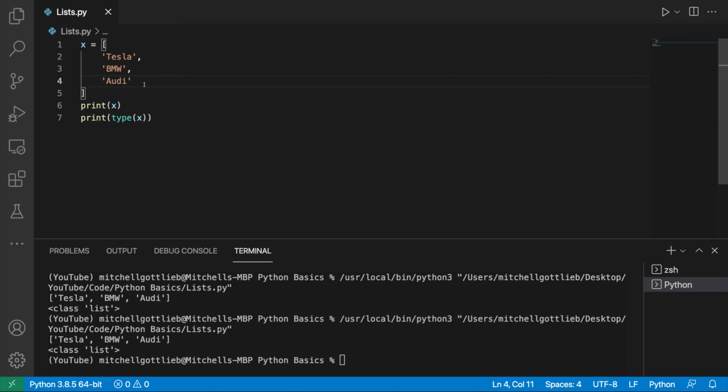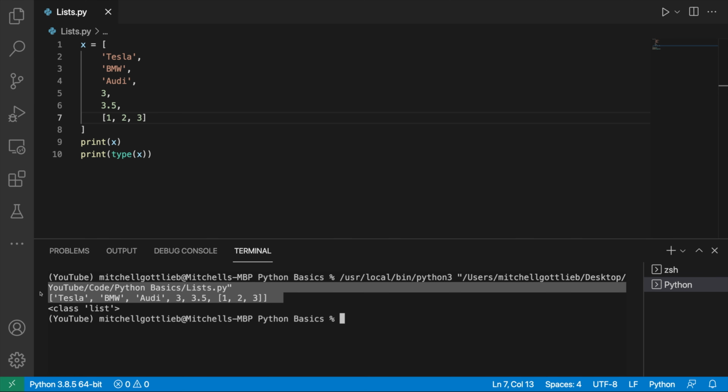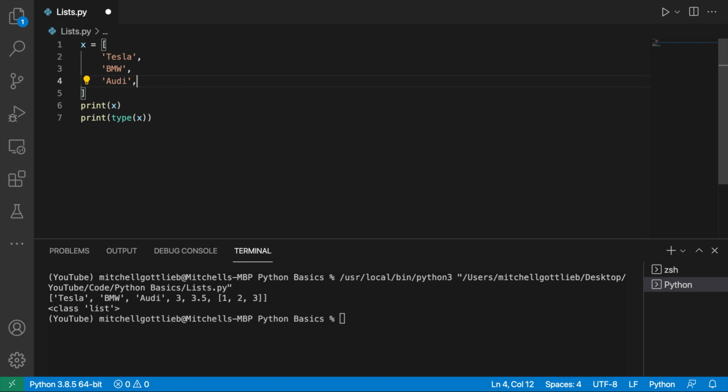Another thing to know about lists is that we can include any data type as an item of the list. If we wanted to, we could add additional data types like integers, floats, or even another list containing more values. Now if we run this code, you'll see that we still have a list, but we have string values, we have integers, we have floats, and we have a list, and this list is made up of integers. We can go ahead and remove this and go back to our original list.